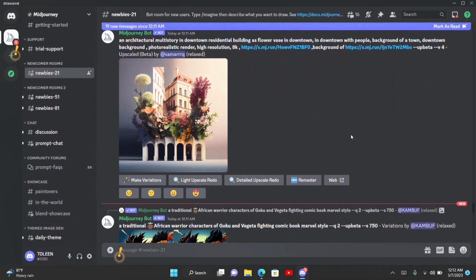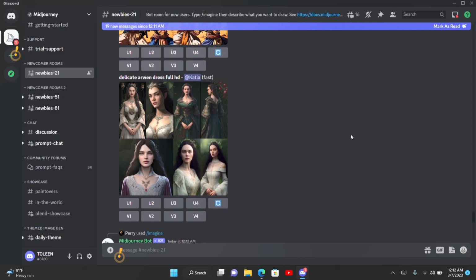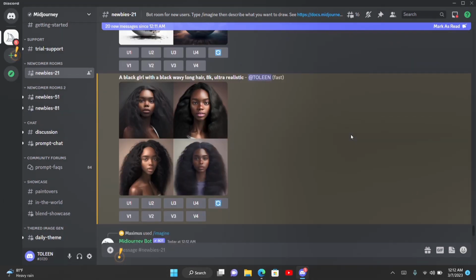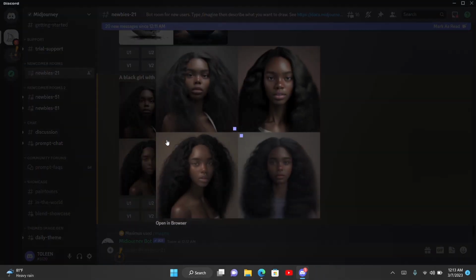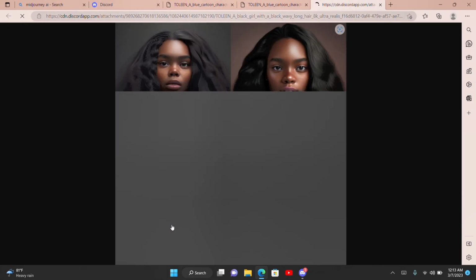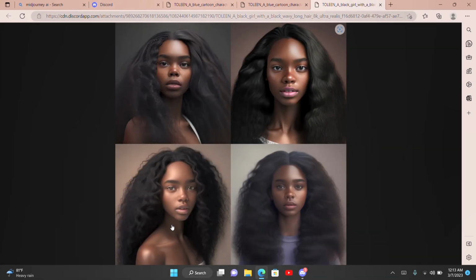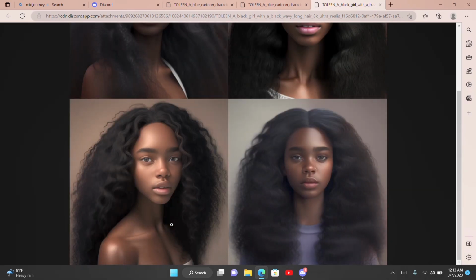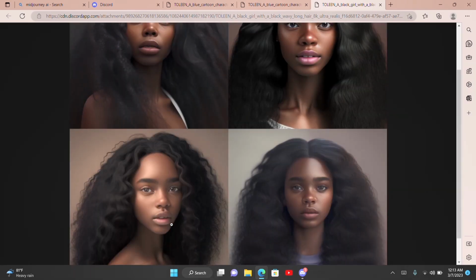Let's go back to our Discord app, as we have been notified that our second prompt is ready. Let's go down to track our black girl with the long wavy hair. Yes, I think I like what I am seeing. This looks so beautiful. Oh my, just look at it. It looks so realistic.